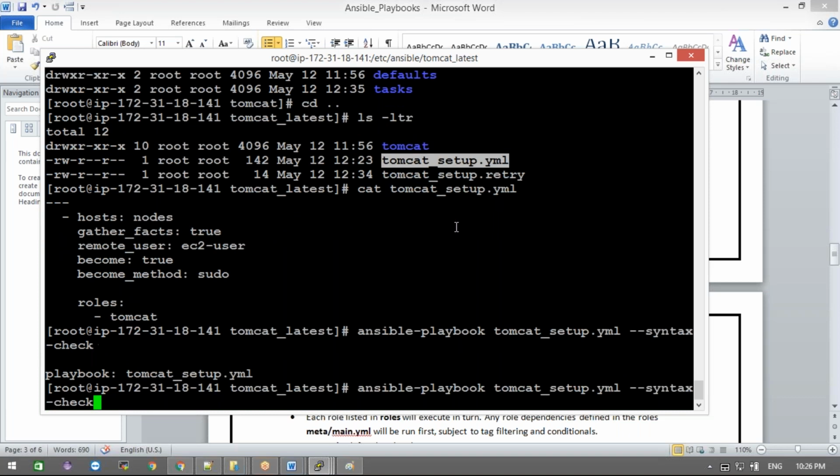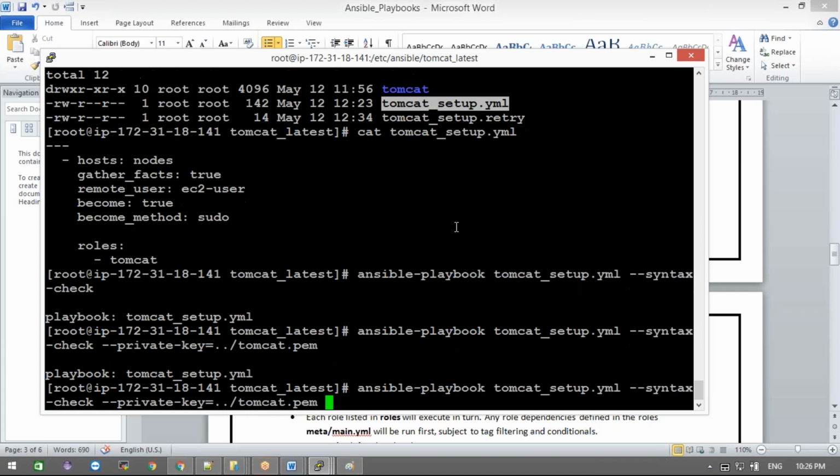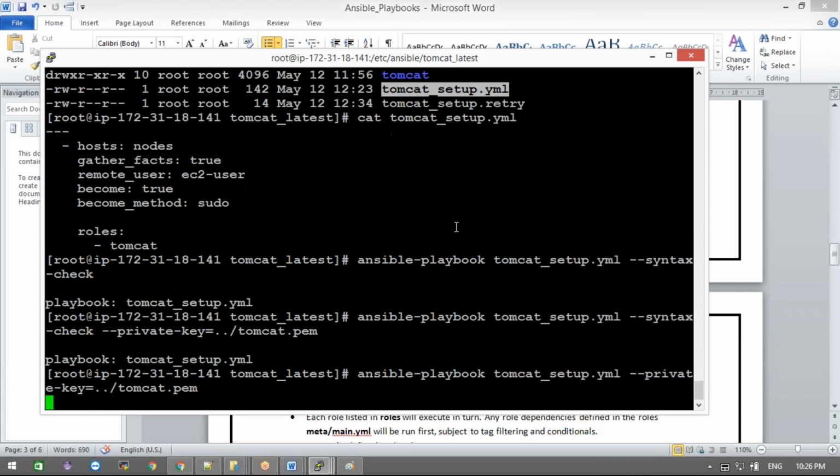Now we can use the hyphen hyphen private-key. Where is my key located? It is not in this current path. It is in our previous path, right? So what I want to do is dot slash tomcat.pem file. Okay, this path has my tomcat.pem file now. I did the syntax check, okay, I am removing the syntax check. Let's run this.